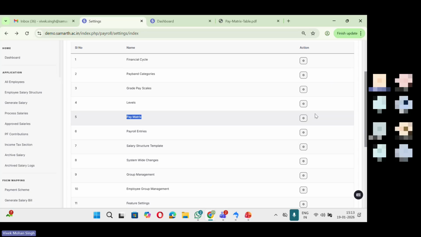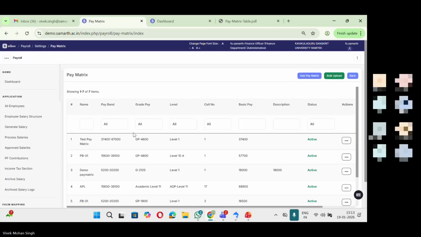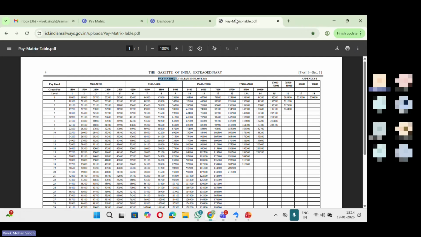Then pay matrix. So this is the pay matrix. This pay matrix is required at the time of increment. The same pay matrix you can configure in our system.